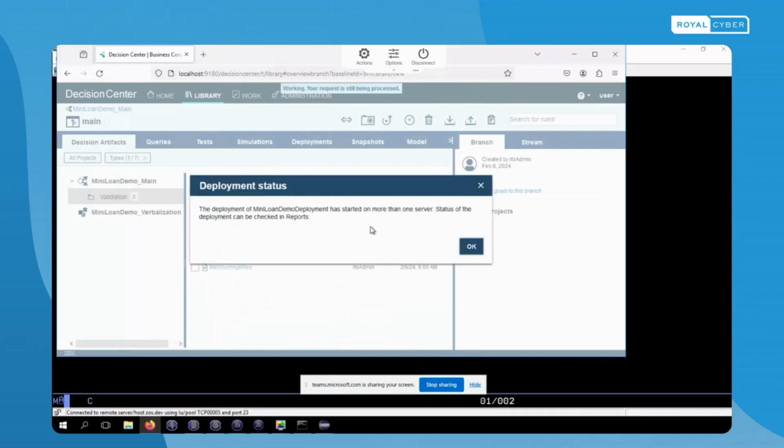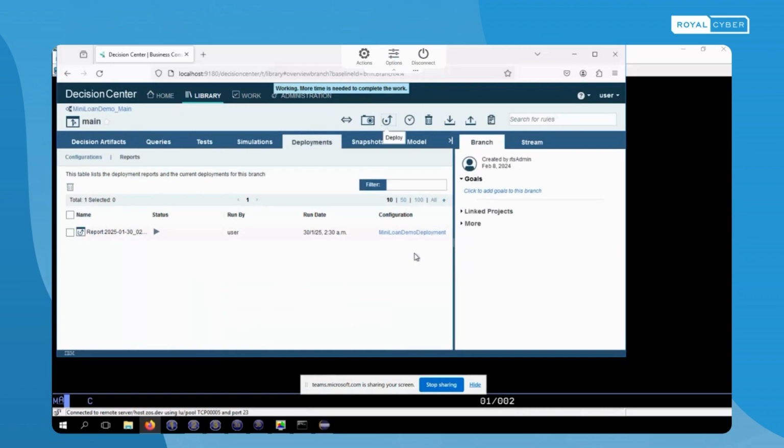So here it gives us a message that the deployment has been started, and the status of the deployment can be checked in the reports. Initially you will see a triangular status which will state that it is in progress, and once the deployment is complete, it will be marked as a circle tick.